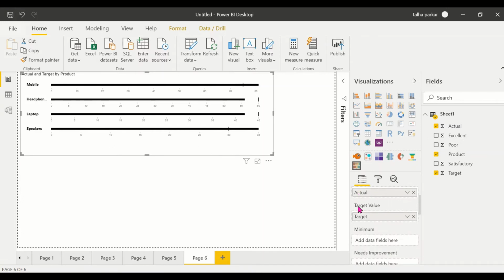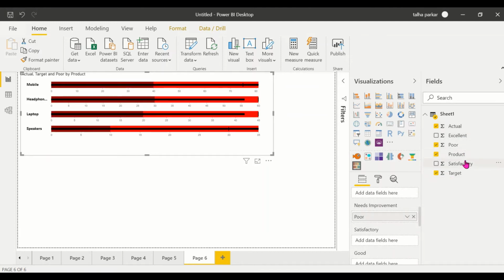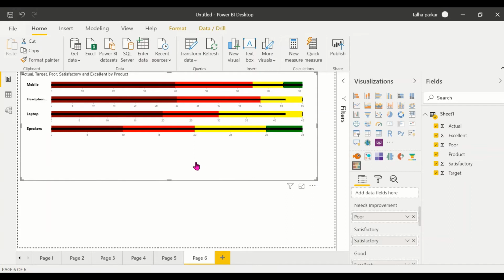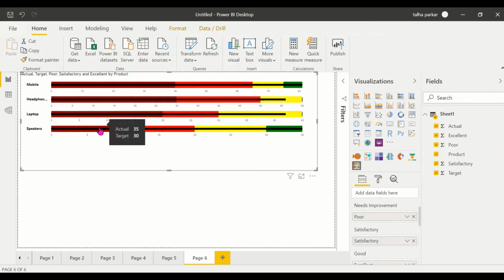Now if we scroll down right here, I have some other options available to me as well. I have my minimum, I have my maximum, I have very good, satisfactory, good, needs improvement. I'll put my poor under needs improvement, I'll put my satisfactory under the satisfactory head, and I'll put my excellent under the good head. Do you see what happened? The entire thresholds changed when I defined what good is, what satisfactory is, what poor is.